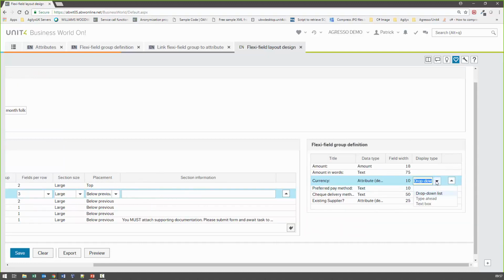By default, all the attributes are set to type ahead, but again, a personal preference. I like it being a drop down. You can still use type ahead on it, but it's still a drop down. I think it's just a nicer looking thing on the screen itself. Or again, you can change it to text box, and it is what it is.